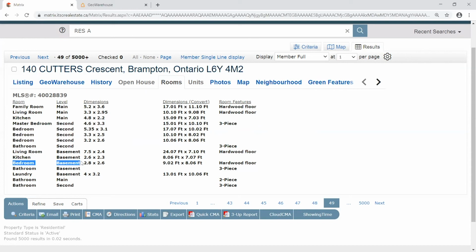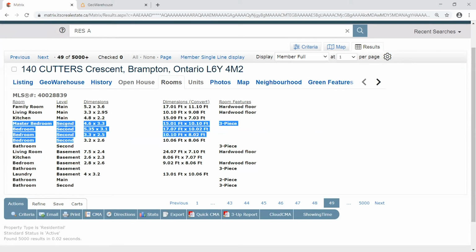This is where we got our +1. The one that's below grade is because it was chosen here that it's below ground. The rest of them are on the 2nd floor. Oops, I selected too much there. The rest are on the 2nd floor. The other 4 bedrooms are above grade. It gave us a 4+1.